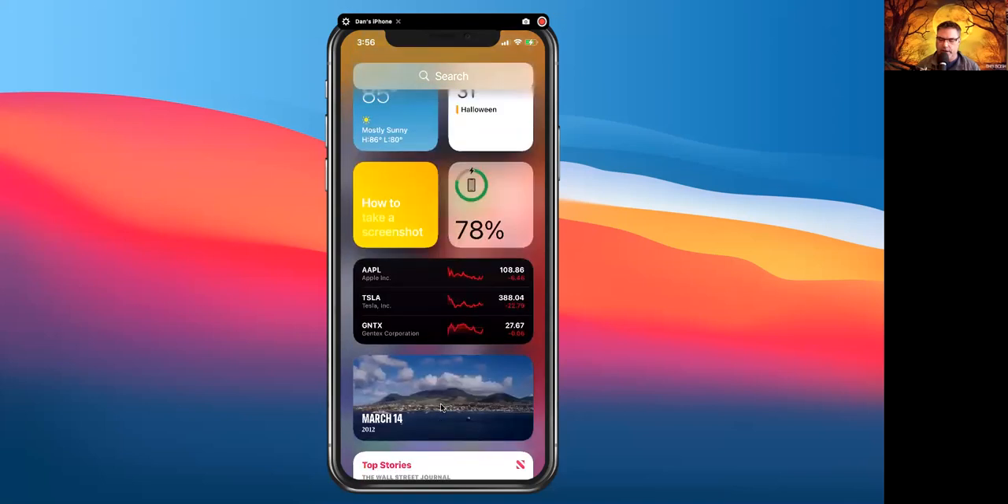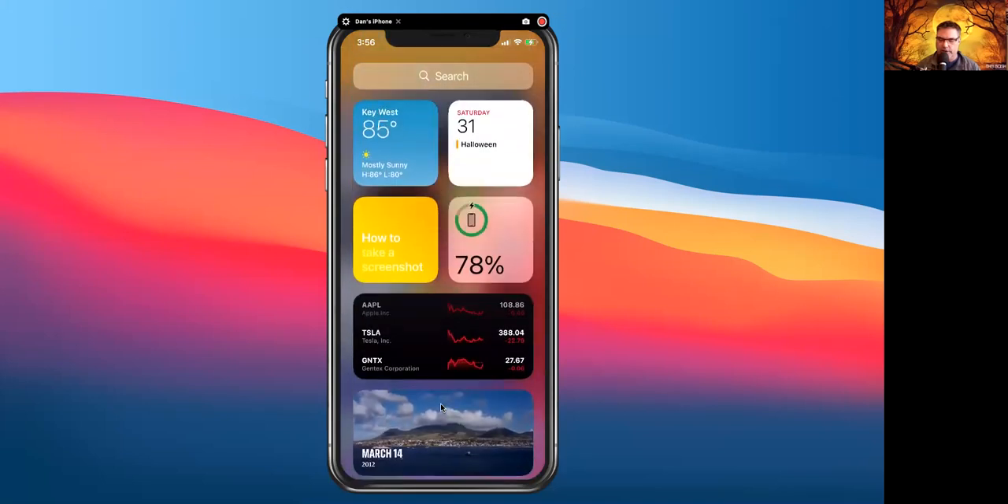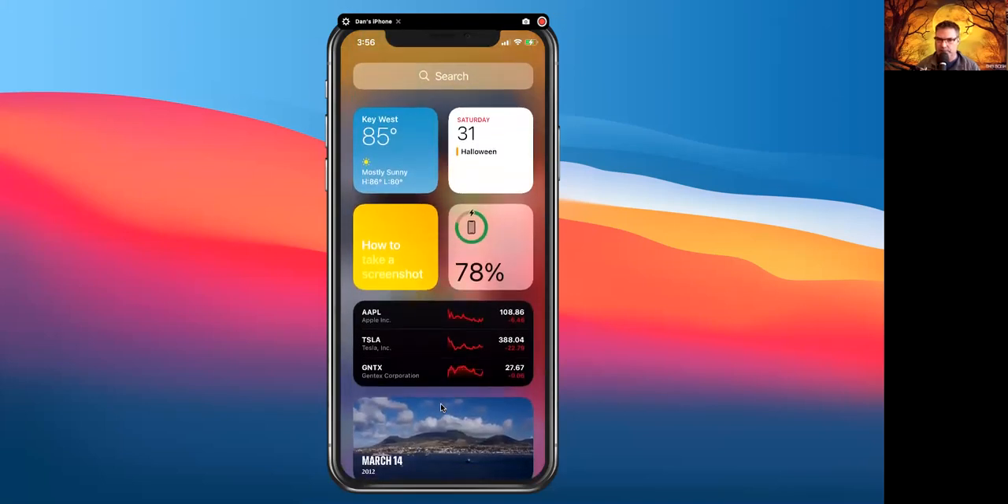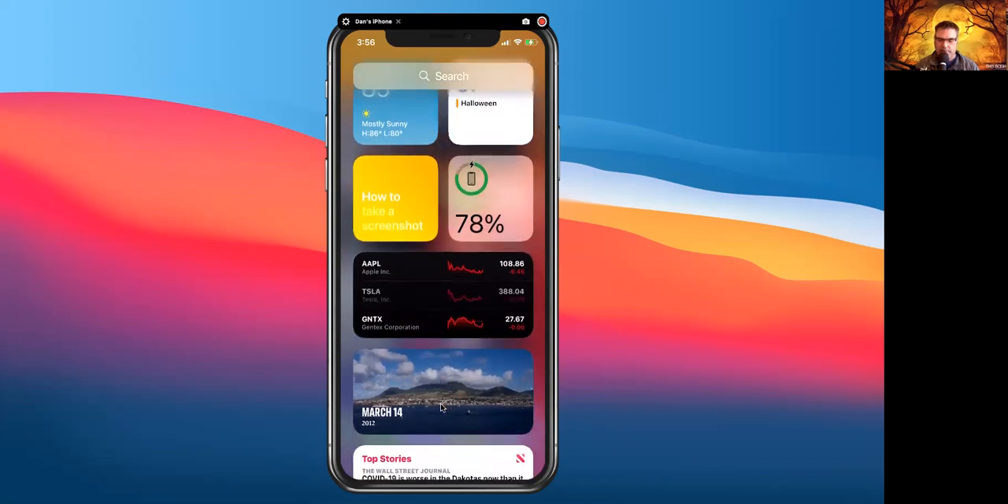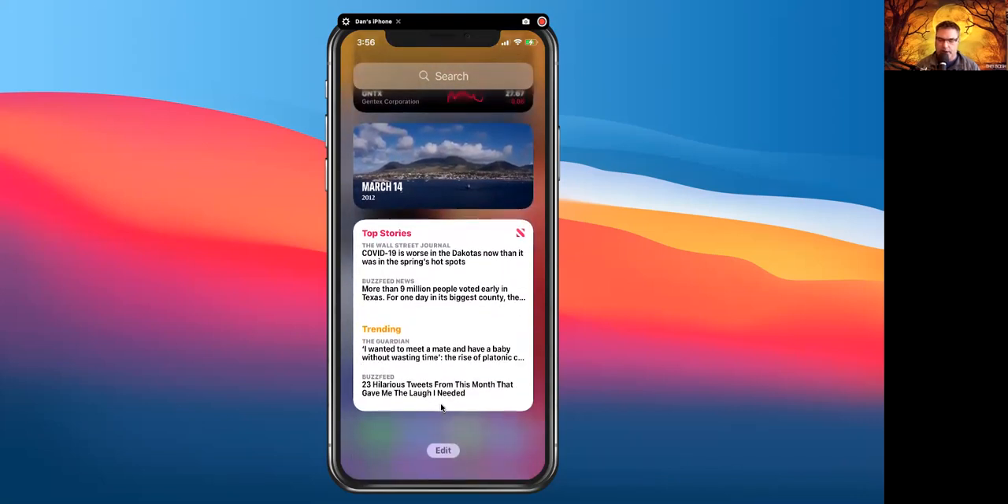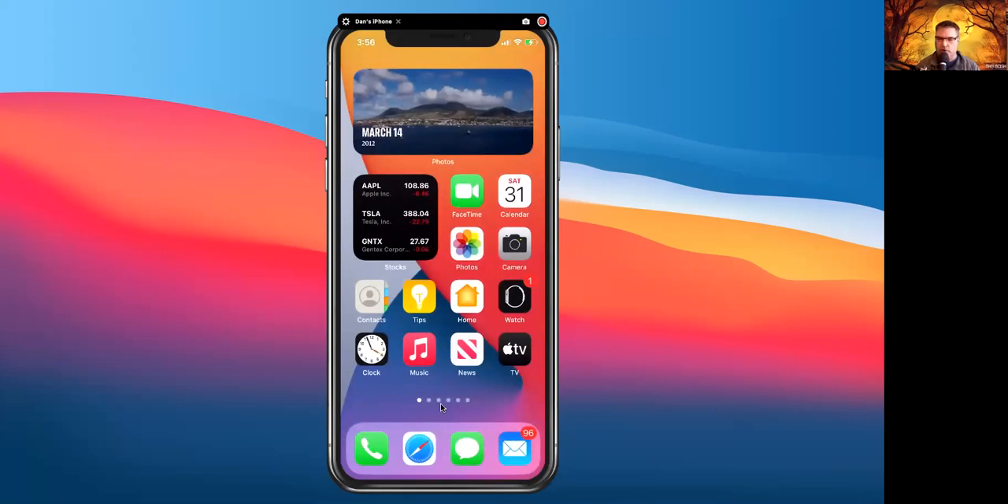The other thing that you can do is have different size widgets here. That's new in iOS 14 as well. You can create stacks of widgets, pile them on top of each other. And like I said, you can add them to your home screen. That's probably the biggest news. And this is actually how I have my personal iPhone set up exactly like this.